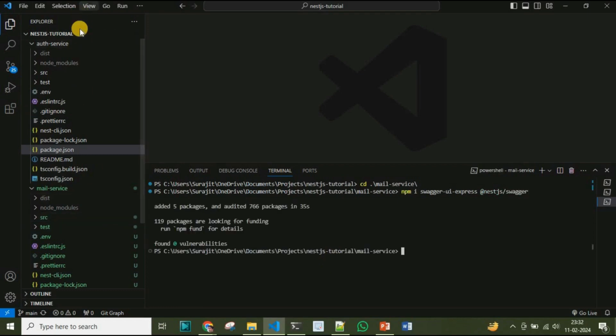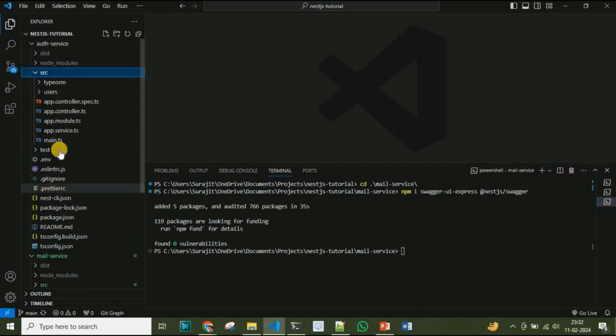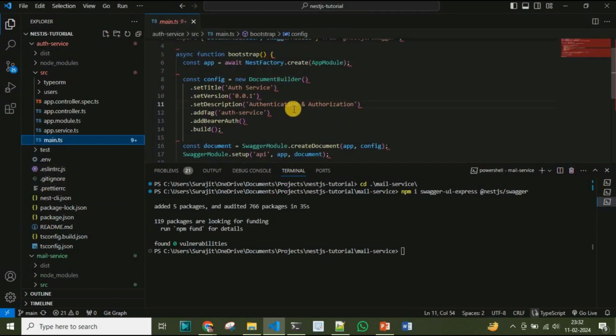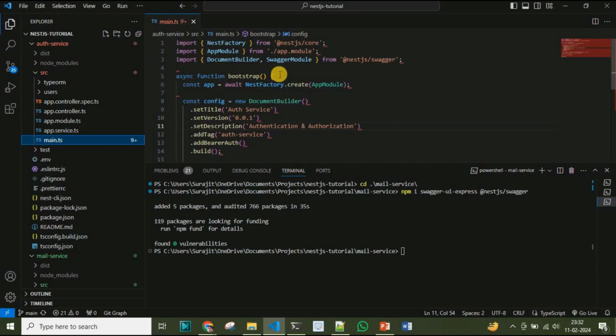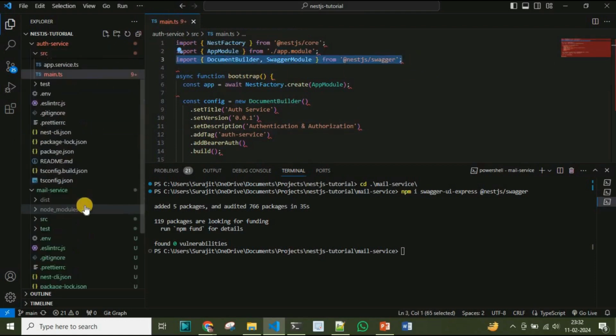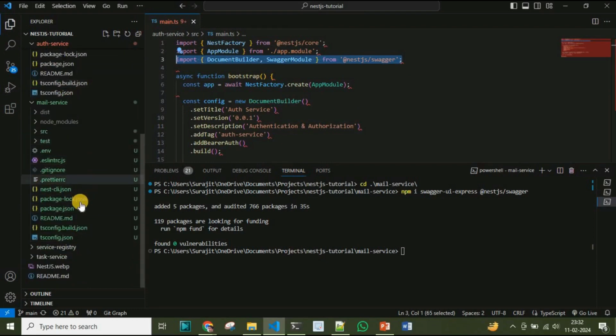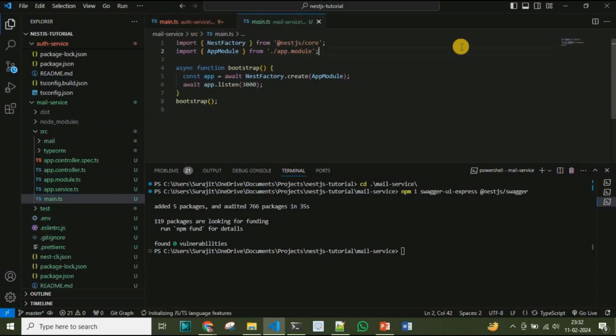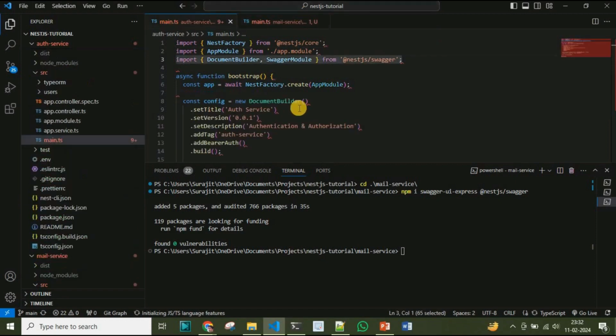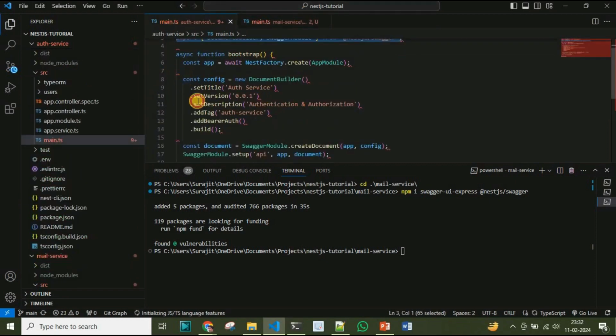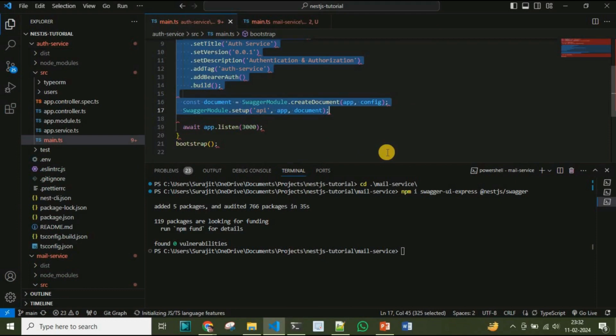Now I will add the Swagger documentation in the main.ts file. I already added it in the auth service. So here you can see the DocumentBuilder and the document. I will copy from it, go to the mail service main.ts and paste all those necessary things needed for the Swagger. Paste it. Next we will have the document builder and the setup so that we can access it on the server endpoint /api.